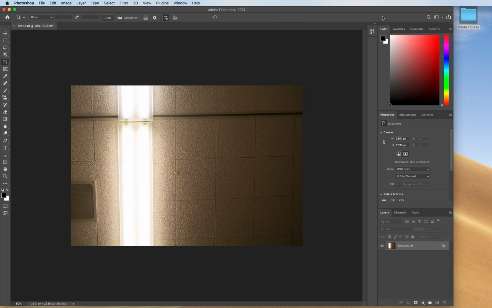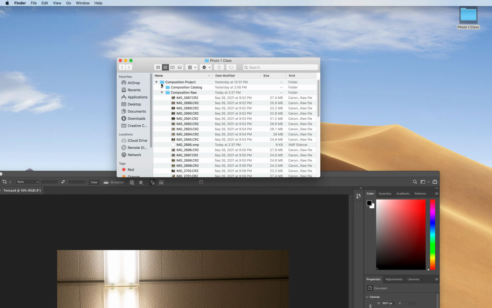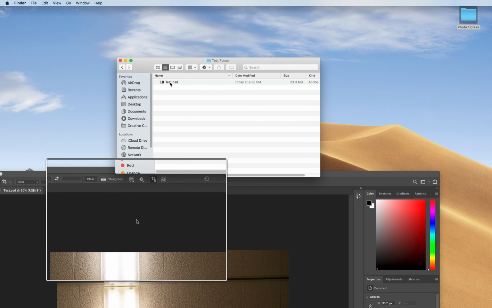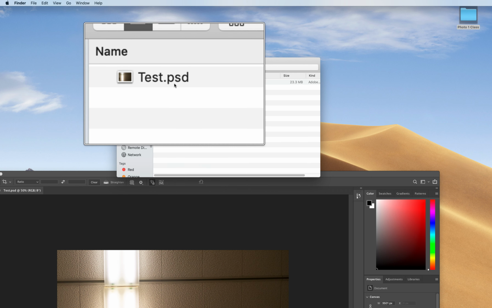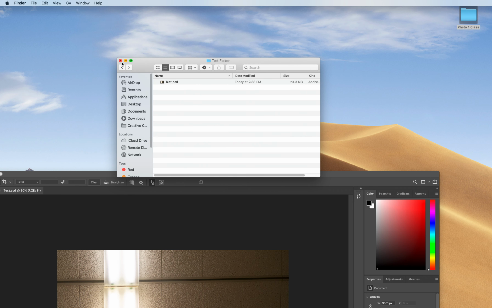Now if I were to look at my desktop in my Photo 1 folder, let me minimize this. There's the folder I created called Test Folder. And then when I open it, there's my test Photoshop file. You know it's a Photoshop file because it ends with .psd.